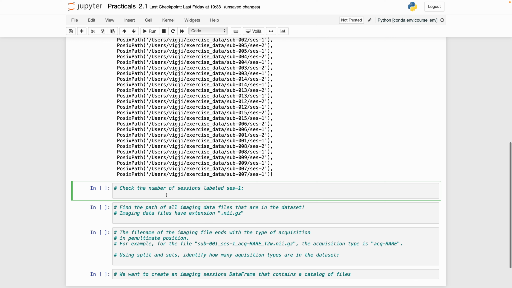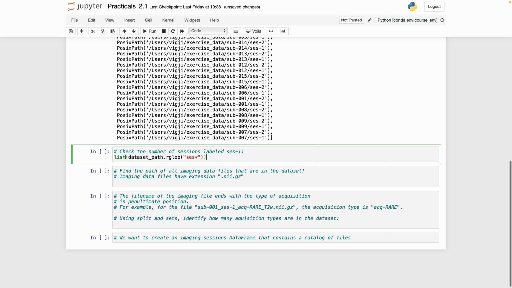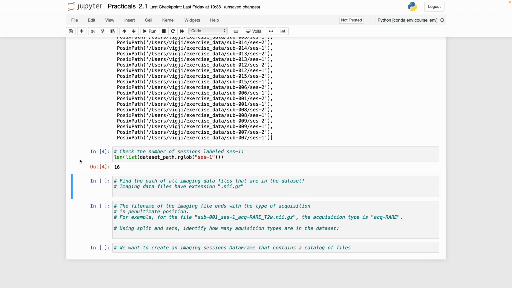And then we wanted to check the number of sessions that were labeled session 1. And I mean, this is not that different. We just have to refine our search to also specify the number of the session, something like this. And we can, at this point, just say length of this list, and this is 16. So we have 16 session 1s in this dataset.